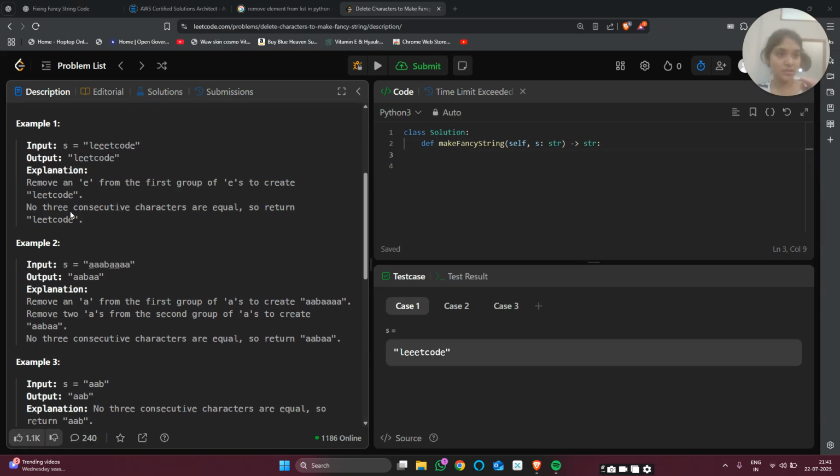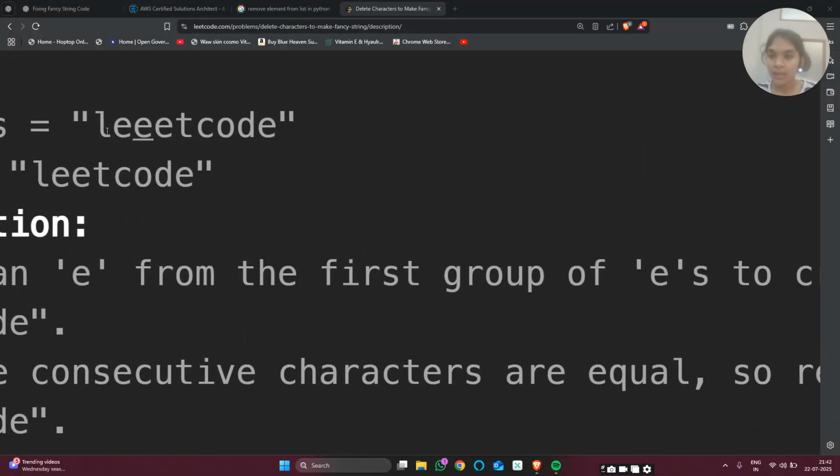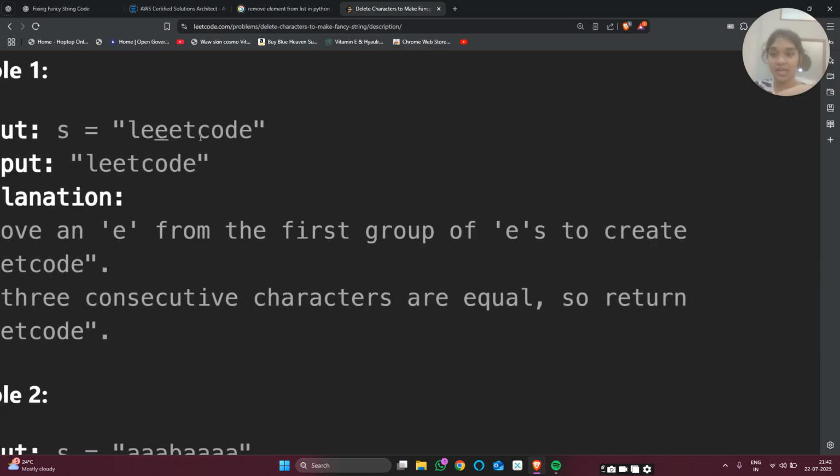So let's understand this through the examples provided in the question. The first example is LeetCode. There are three E's between L and T. As the question stated, three elements shouldn't be the same, so you should remove one element to make it fancy. From these three E's, I'll be removing one E so that this is fancy. And after that, you should be checking the rest of the string as well.